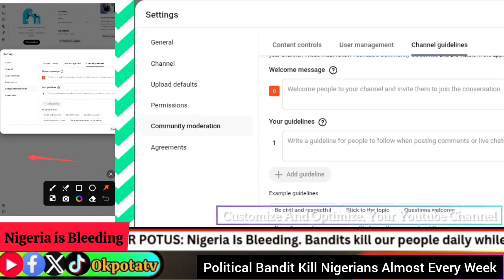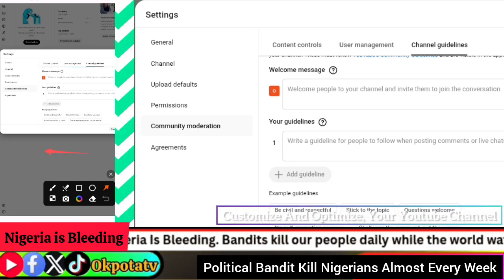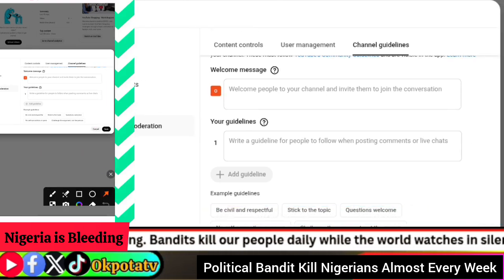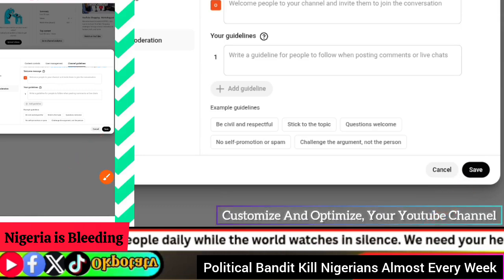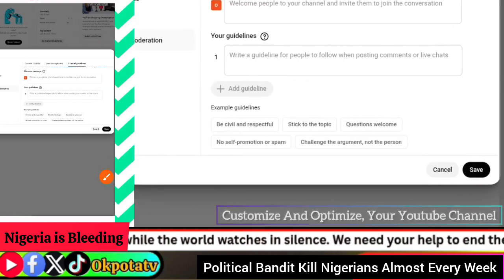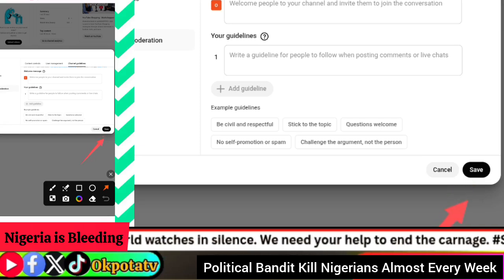Then from there now, after you have done that, you come to this save, you touch on this save. Always make sure before you switch to the next one, you must save it first before you go to the next option.